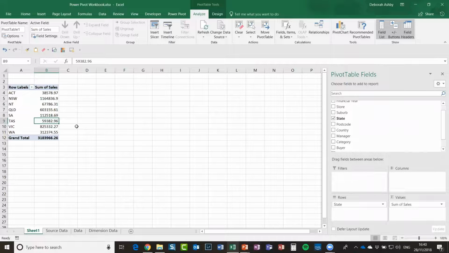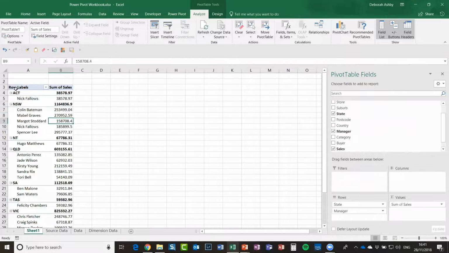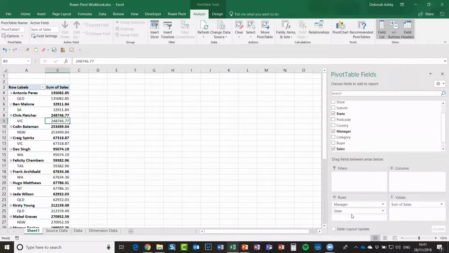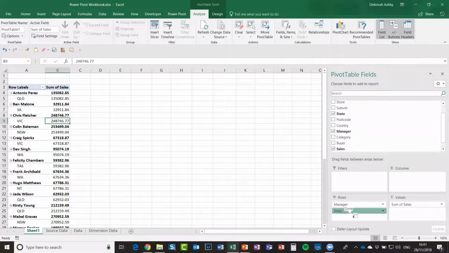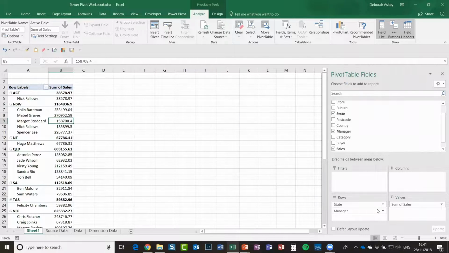Maybe I then decide that I want to look at my data in a slightly different way, and maybe I want to break it down and look at it by manager. So I could grab my manager field and I could put that maybe underneath the state. And you can see now it's broken it down by state and then by manager. And you can really just move these fields around and get your pivot table to look in all different kinds of ways. Some of them are better than others, but that is the basics of a pivot table. It allows you to pivot those fields around. Super flexible for analyzing data and really drawing out what you're looking for.